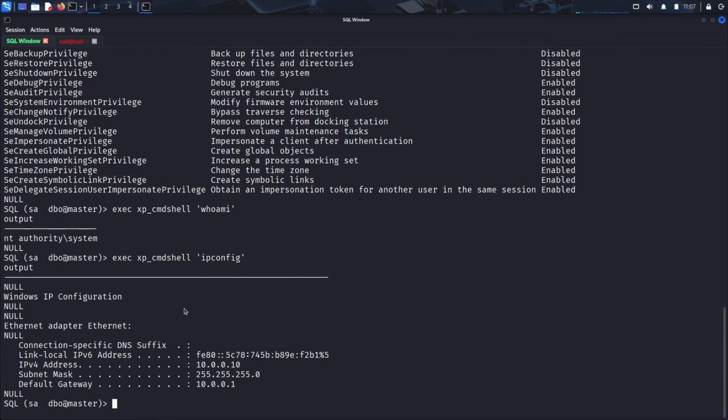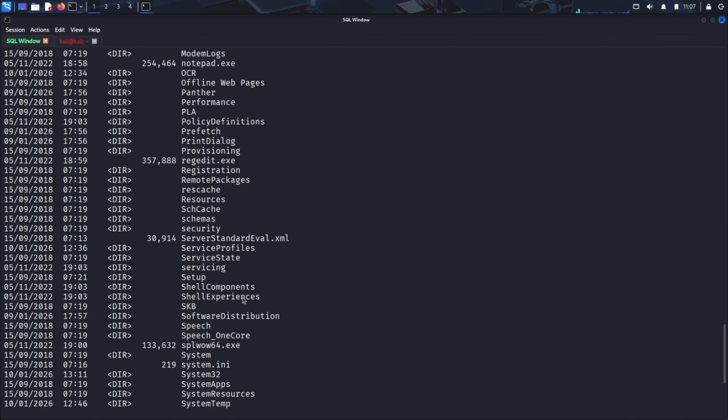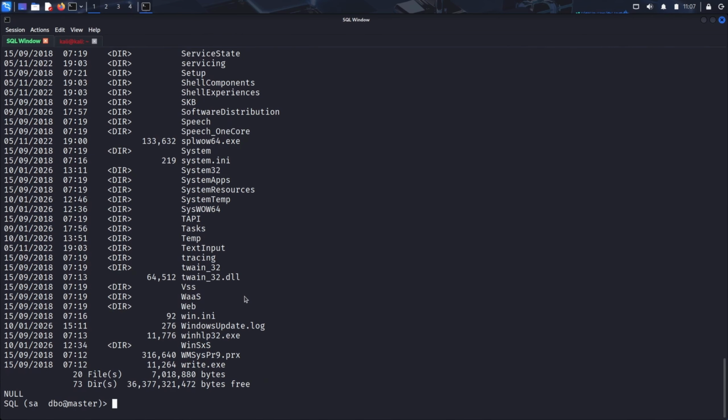But as you can see, trying to navigate the system using this is quite tricky. It's not the best for moving around and doing stuff. Like I say, we can list what's in certain directories, but we can't really interact with it very easily. So what I'd be wanting to do at this point is get a reverse shell back on the system.